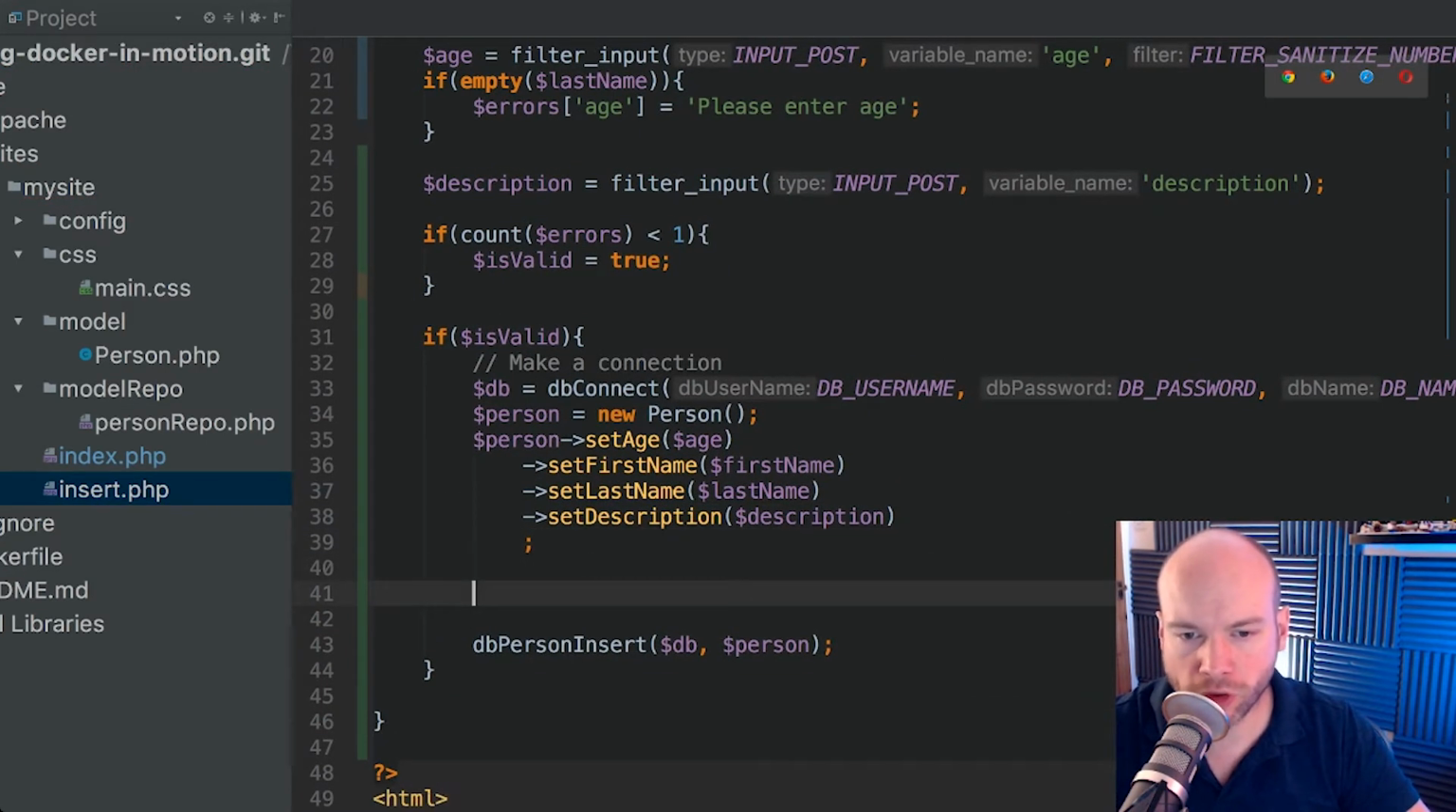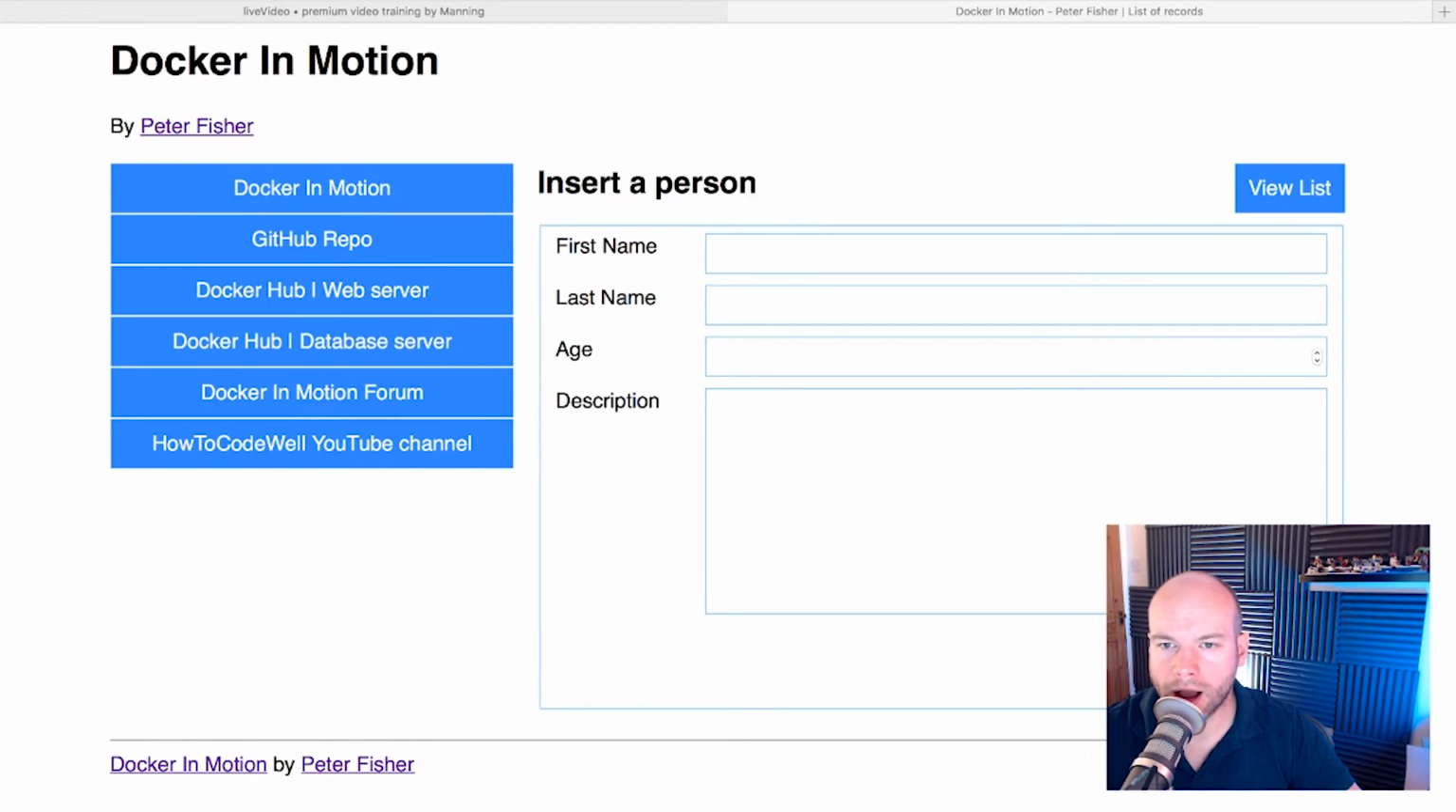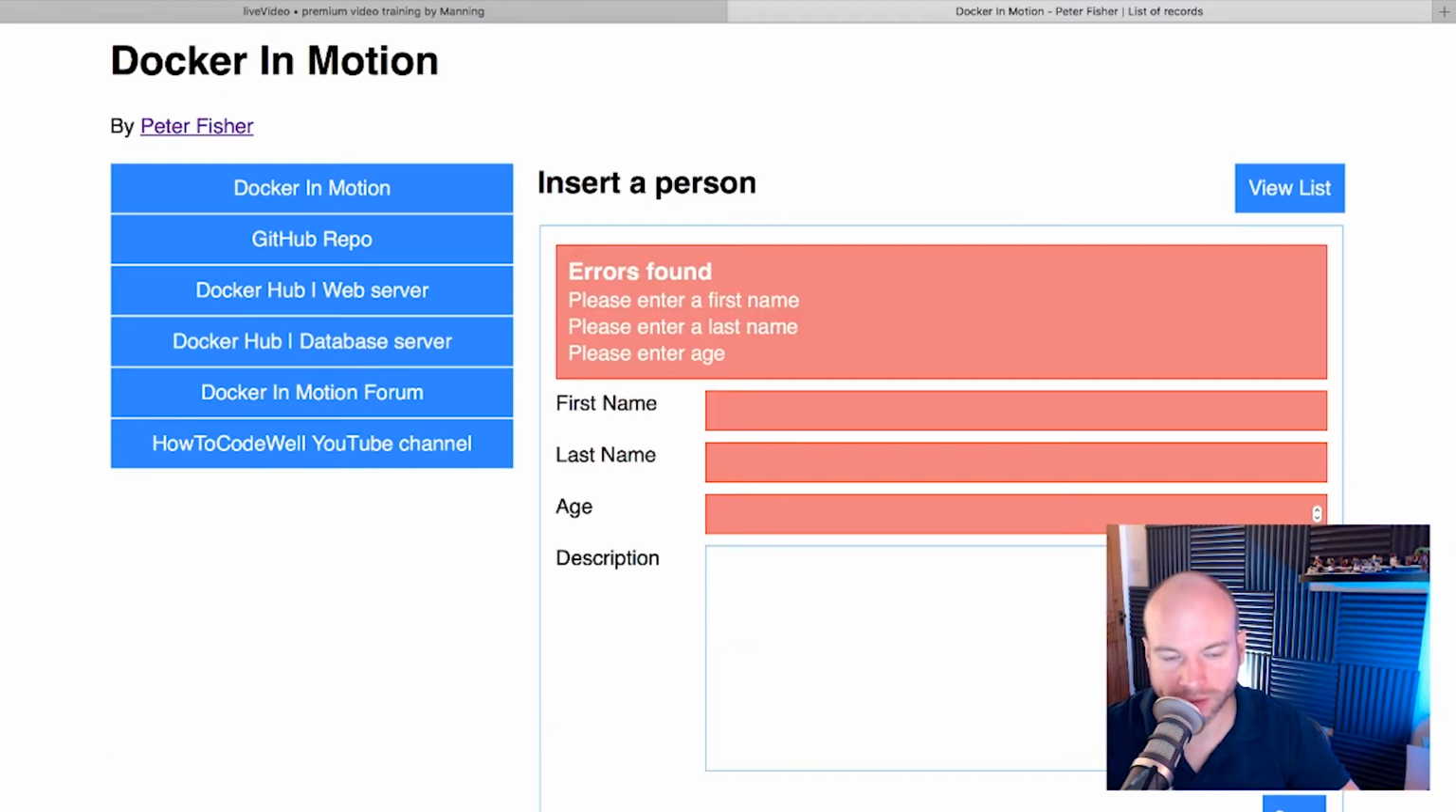Before we save it into the database, let's just do a var dump of person just to see what we've got. And I'm just going to kill that like this. Let me do a refresh of this one. Let me bring that back into view. First of all, we're going to do it blank. That shouldn't even get to that point, which is fine. And then what we're going to do is just do Peter Fisher, and I'm just going to put in 33, and this is a test, and save that.